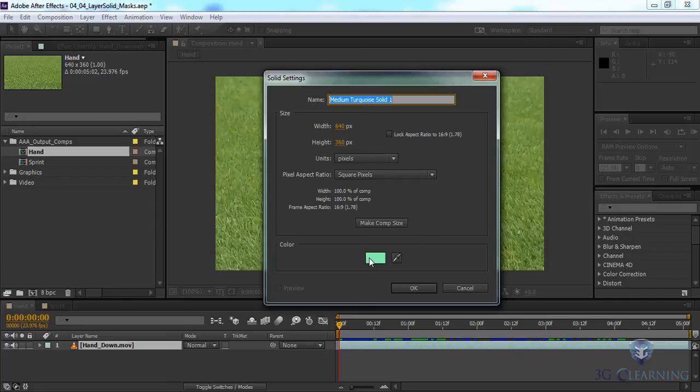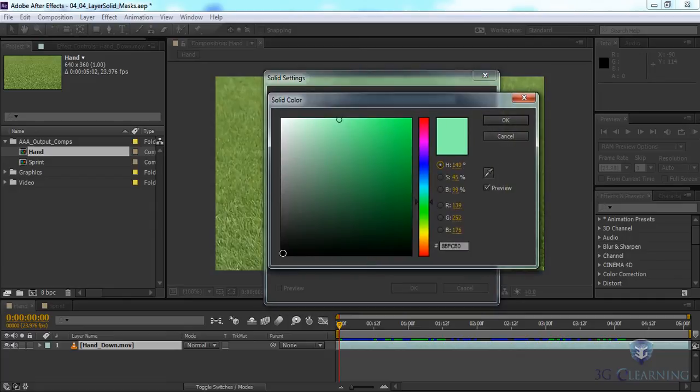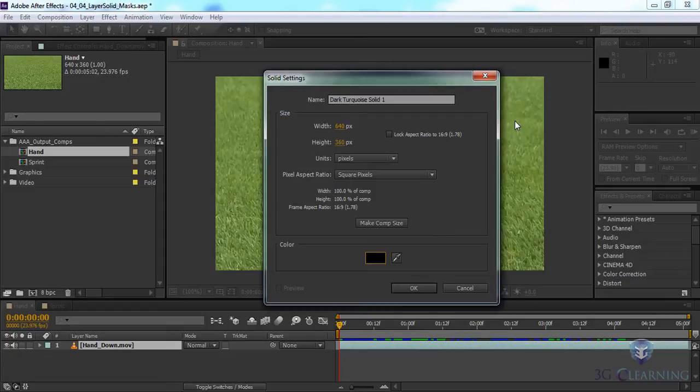So I'm just going to reset my color to black by clicking in the little color well here, and I'll make it black. Alright, now if we look at the width and height for the size, the default should be your comp settings. If you don't have yours set up like this, just go ahead and click Make Comp Size, and it'll make sure that the solid is that size. All solids created are some form of square or rectangle. There are no round edge solids.